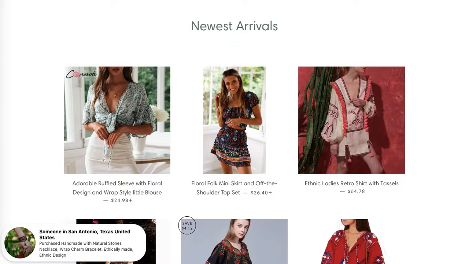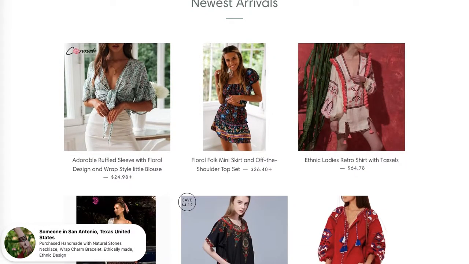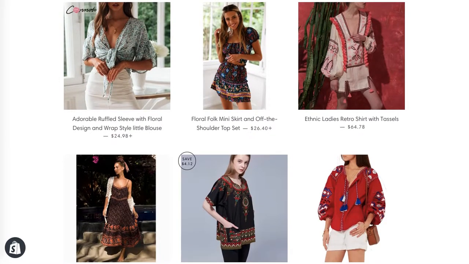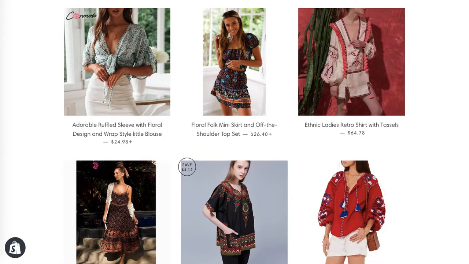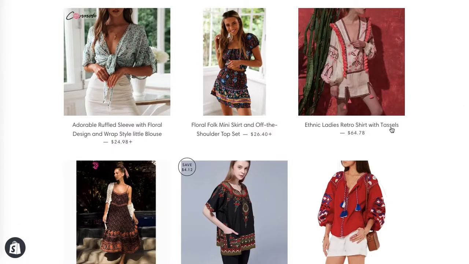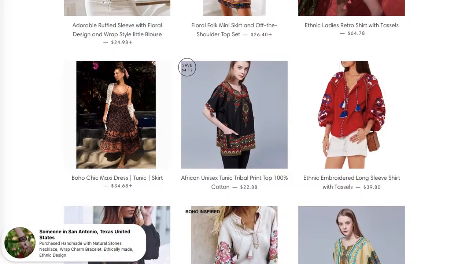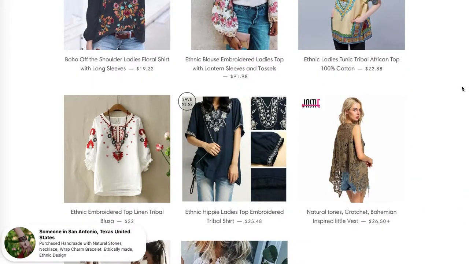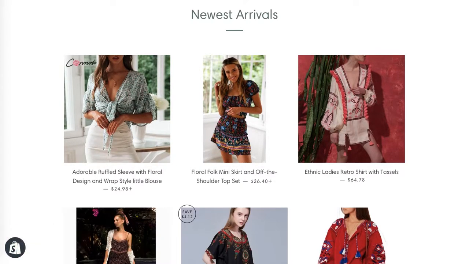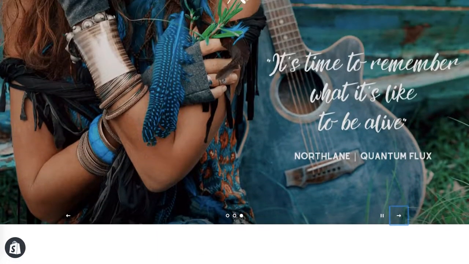So these products are all within the tribal ethnic niche. They are being sourced from AliExpress and Alibaba, and I helped the customer import them through Oberlo. I also helped with product titles, setting them up, product descriptions, pricing, and so on. So all these elements are how the customer envisioned the website to be.